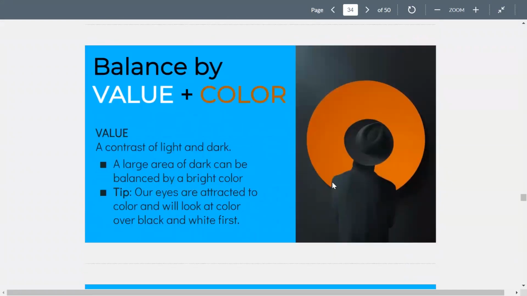And balance can be achieved by color. I also explained it to you when you were doing assignment 5. Color can change the emphasis, and color can also be used to maintain the balance. See here, this whole black one is balanced with this orange patch here.